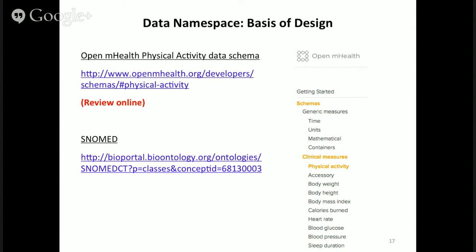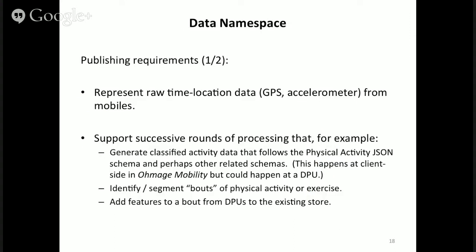And then we also want to go back and look at the Homage application and pull apart how it's communicating right now. We'll talk more about the progress on that so far. And then finally, the OpenM Health schemas are generally motivated by nomenclature and data schemas that are coming from larger biomedical and medical ontologies. And so I provided a link that you'll be able to click on when I distribute the actual slide deck and take a look at that. But we have a basis of design for the data namespace.